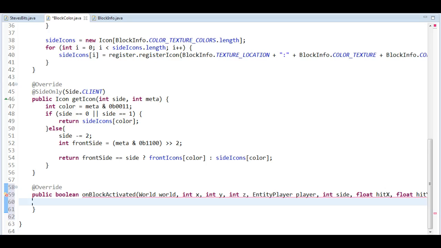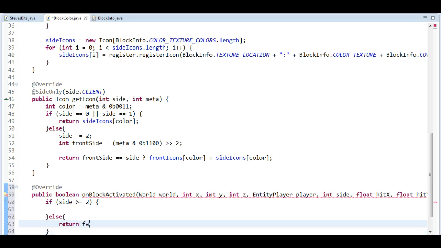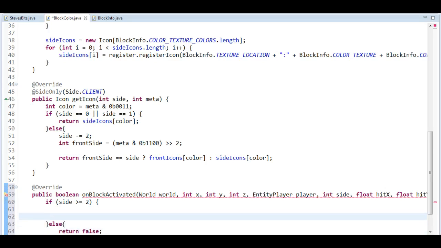So you right-click on it, and that's going to change its rotation. Seems like a good idea, right? So to do so, I'll make sure that the side here is greater than or equals to 2. So that means that it's not 0 nor is it 1, because 0 is the bottom and 1 is the top. That's not going to be valid. If it is the top or the bottom, then we want to return false here. We didn't do anything special here. Otherwise, we want to return true, like so.